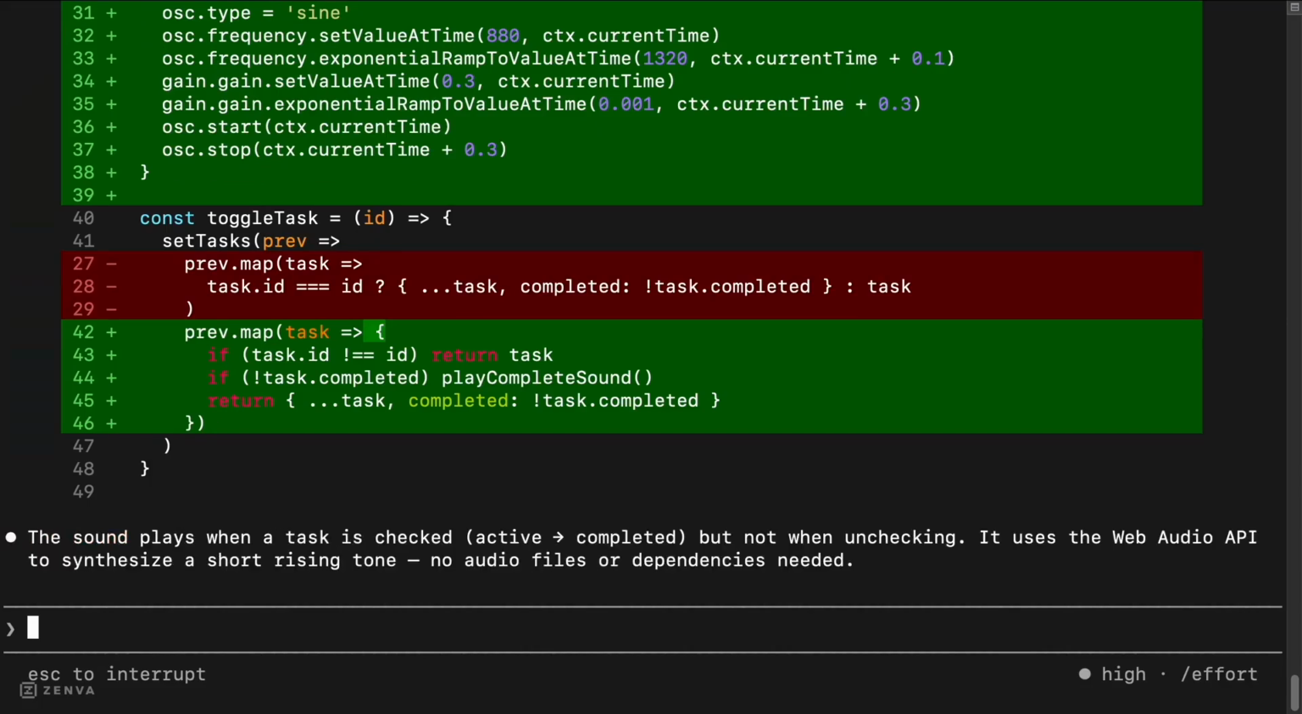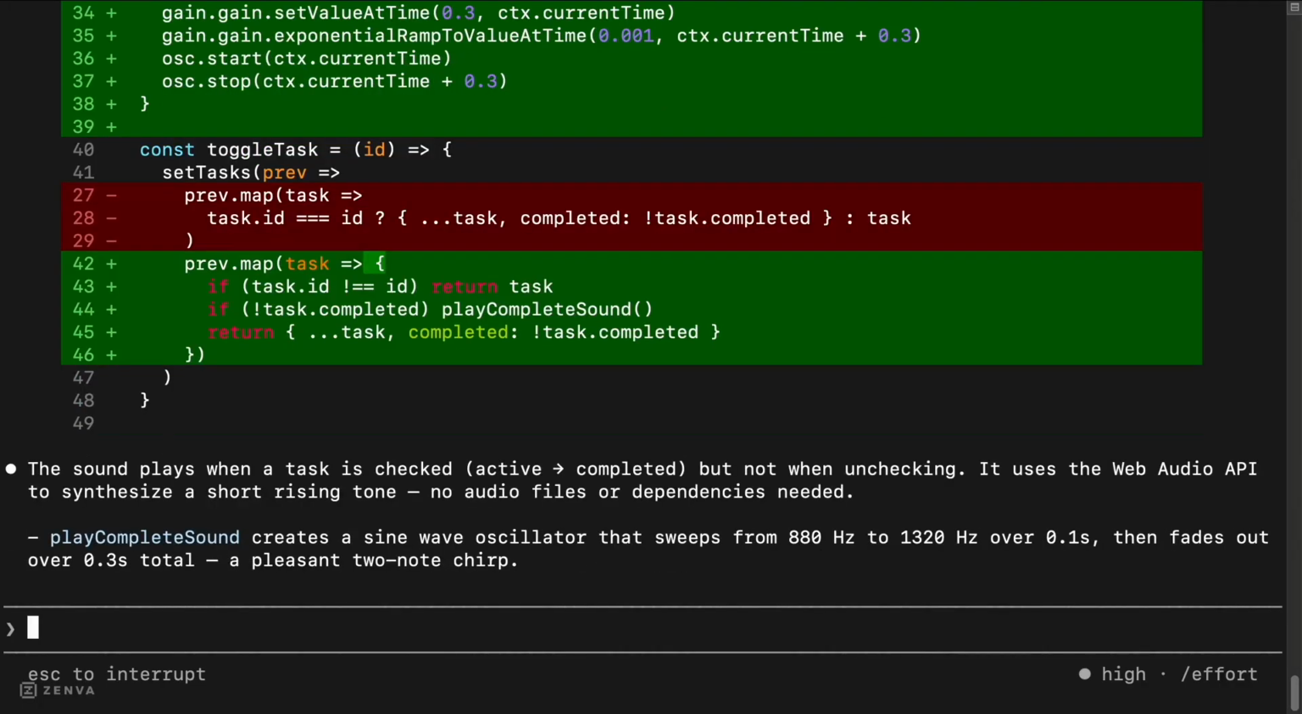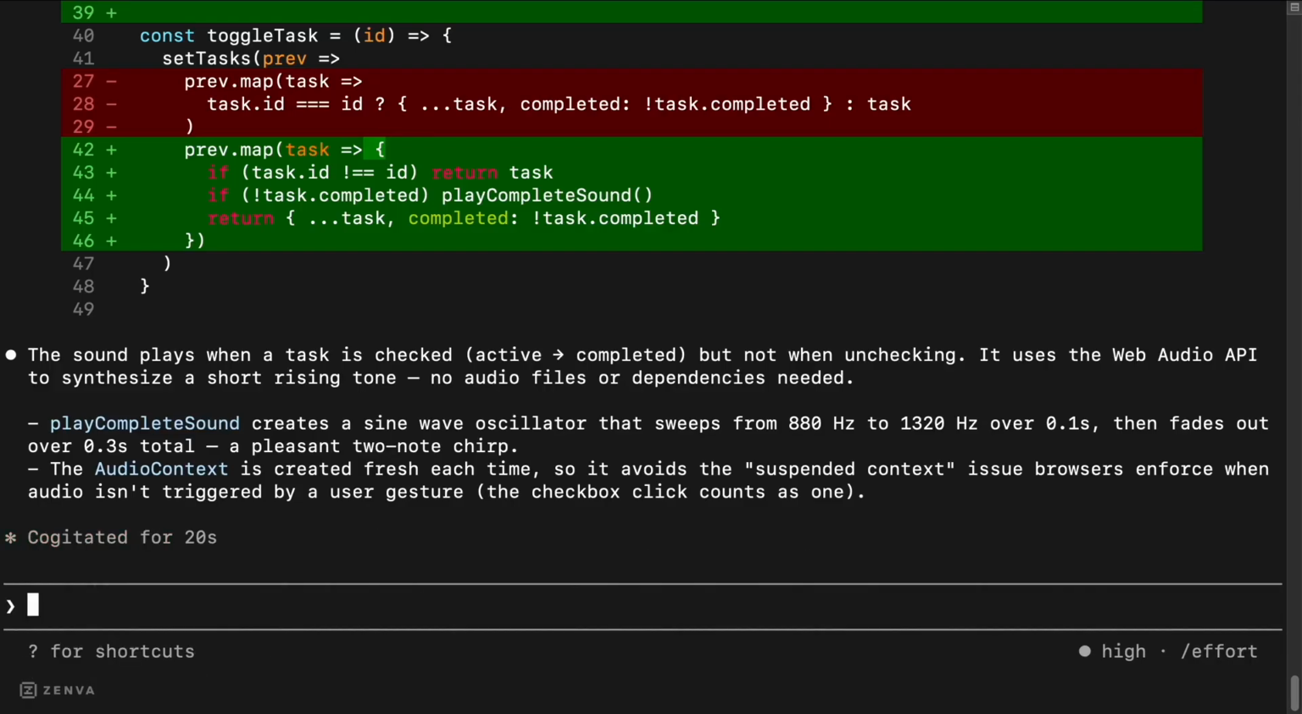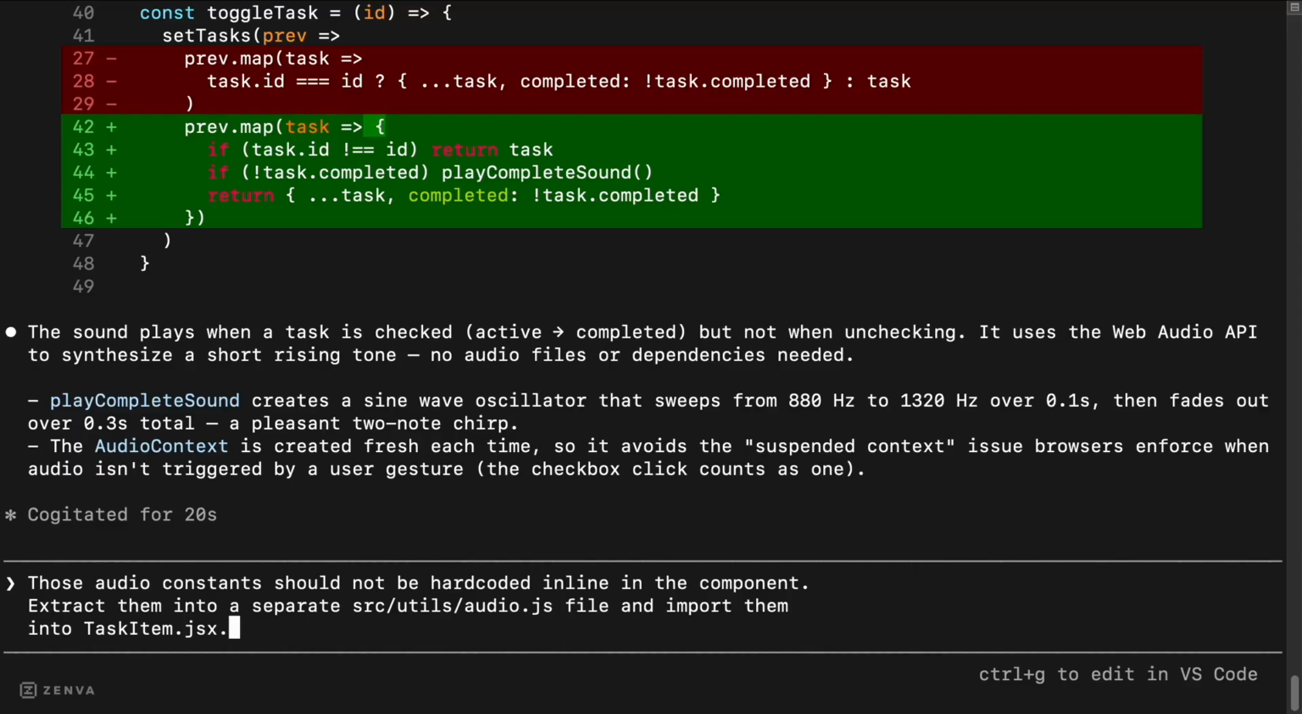Claude is making the new code, adding the audio. The sound plays when a task is checked, using the Web Audio API to make a tone. A new audio context is made each time to avoid browser issues. Claude has added the sound and is thinking about the details. It also thinks about adding tests to make sure the audio works.